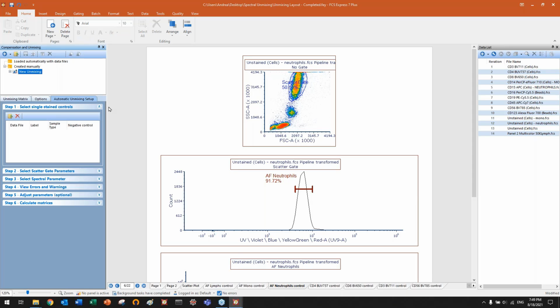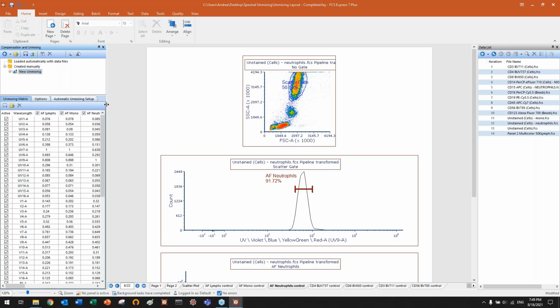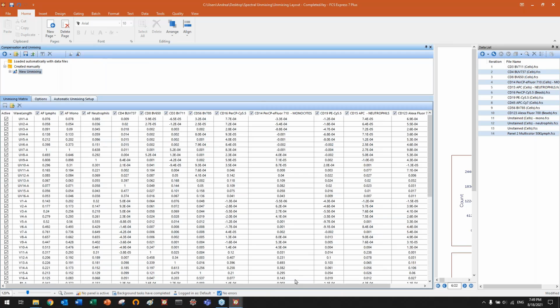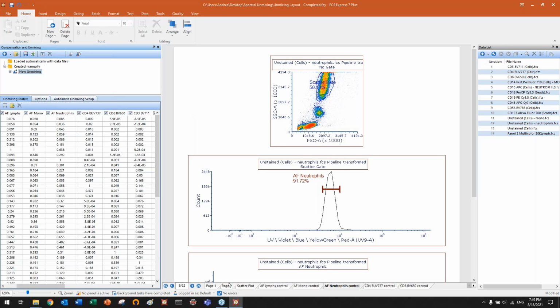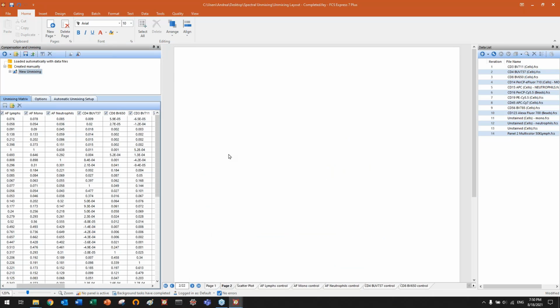Now my unmixing matrix, it's much bigger, okay? You see here, you might have like 30 columns depending on what you want to do. Now, once you have this unmixing matrix, you can say, okay, now I want to see whether my populations are properly aligned. It's the time when you start using the matrix.